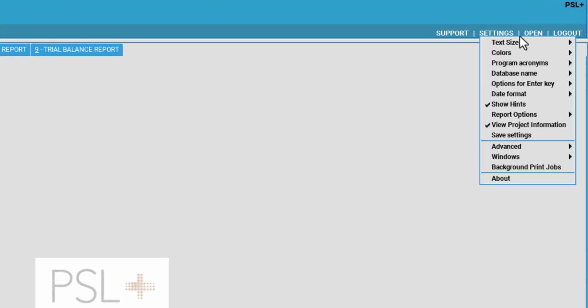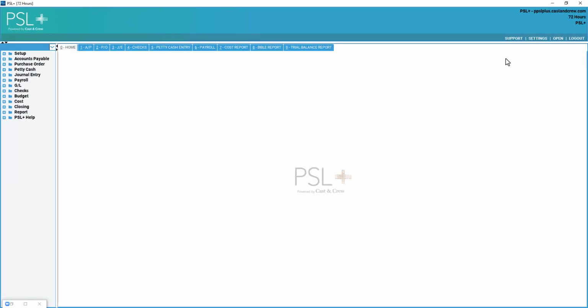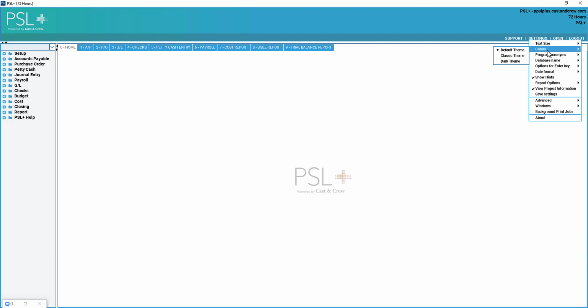From there, we'll talk a little bit more about some ways we can improve our PSL Plus experience or change the quality of life or our specific needs for PSL Plus. In this case, I'll move to settings and talk about colors. So our default theme here is a white background, quite a bit bright. If you like that, you can leave it as your default theme. This is how PSL Plus will start. Personally, I used to like to go to colors here and go to dark theme.